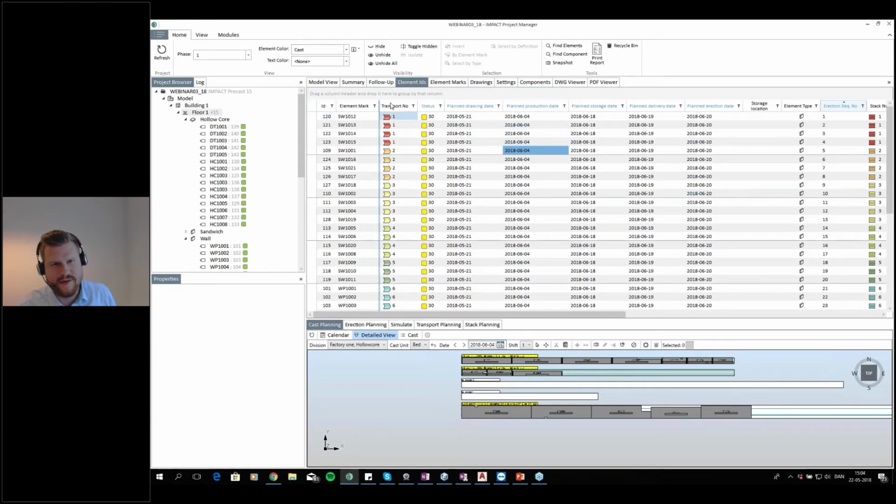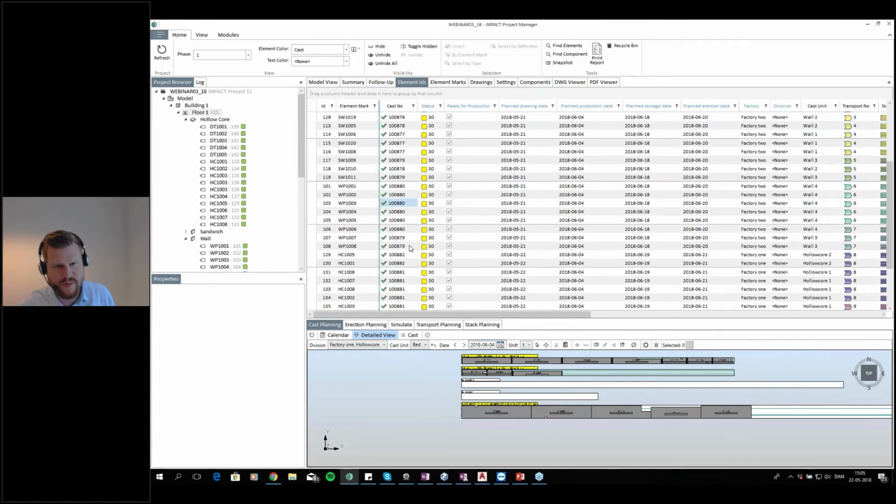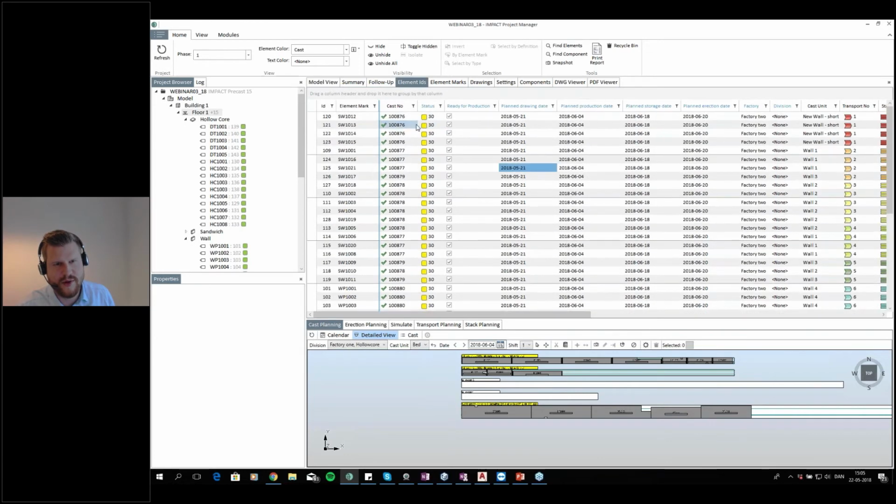What I'm sitting in now is actually what we call the environment for the transport planner or the transport manager. What I can quickly do is change the environment to cast manager instead, where I'll be directly able to see, are the elements ready for production? Have I planned them for a cast, and what cast number have they been planned for?